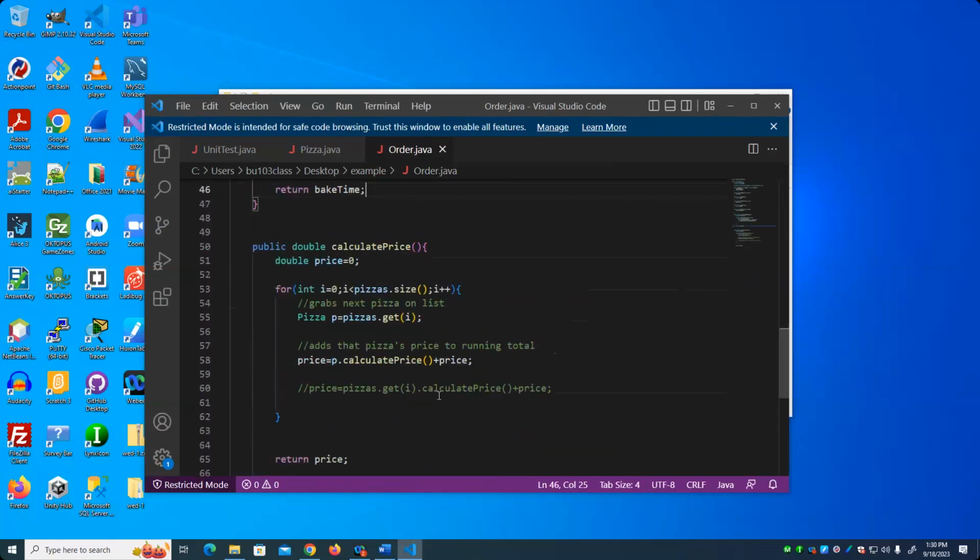Now the price is a little bit different, right? The price, we do add up the prices. So in other words, how much does an order cost? Well, you add up the price for each of the pizzas. And that's exactly what this does.